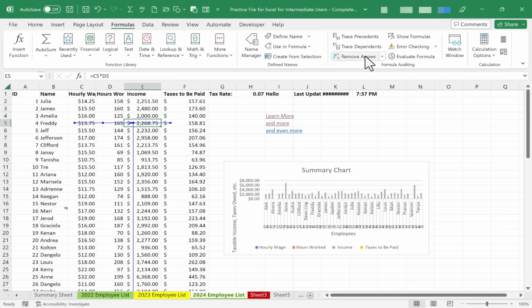If I want to, I can remove the arrows that have been produced. But if I click Trace Precedence again, they come back. Trace Descendants, again, they come back.